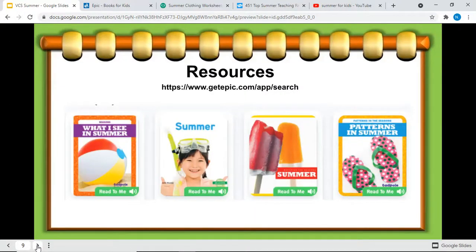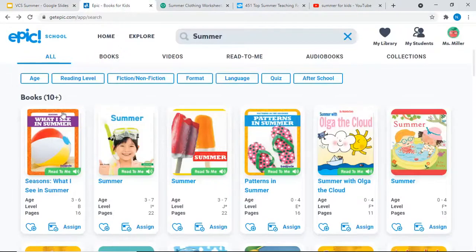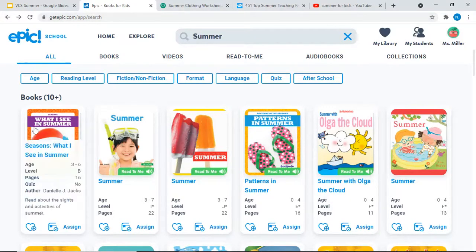Some resources. GetEpic.com is a great place to find read alouds, and many of the books have the Read to Me feature, so the book will actually be read aloud to the students. So let's take a look. That's GetEpic.com. And here we have What I See in the Summer.